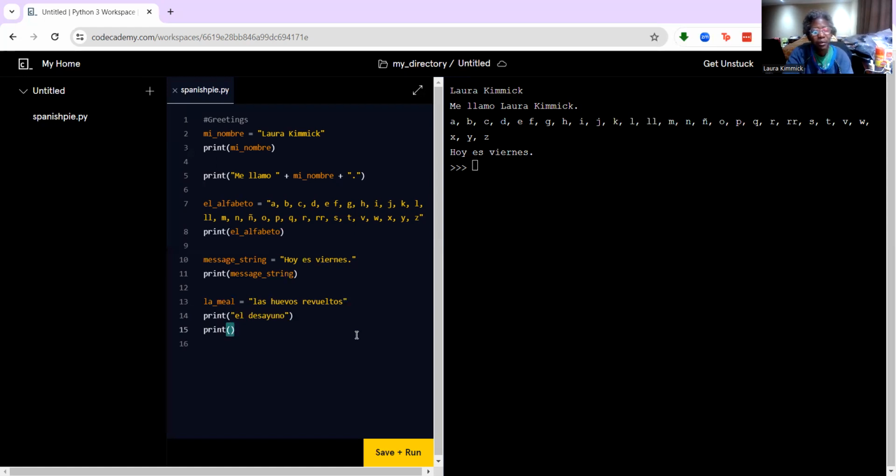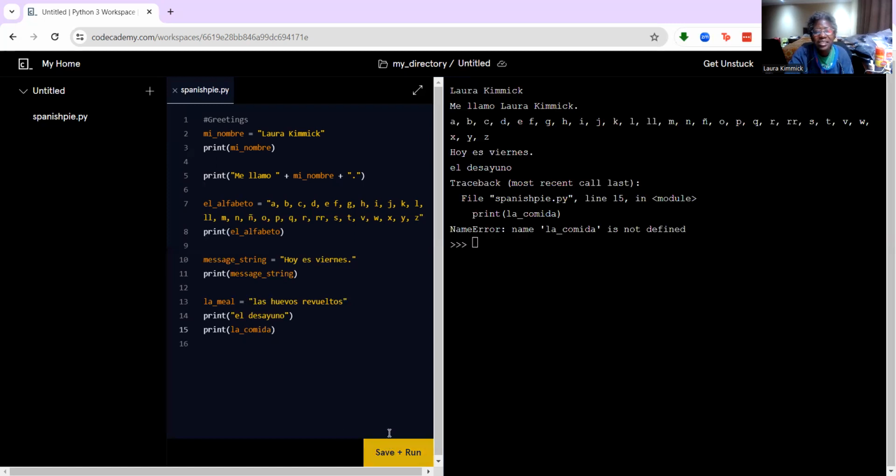I can print now, but I want to complete the query. The query is all the commands put together. And then we print the la comida. I'm not sure how to say query in Spanish. Okay. Oops, I did a name error. I put la meal. See, that's a mistake I made. That's how we learn from mistakes.